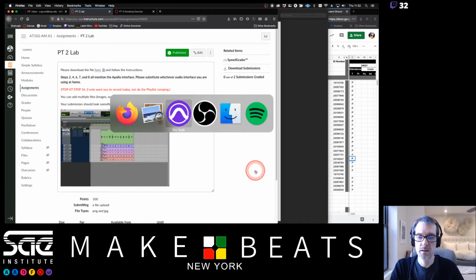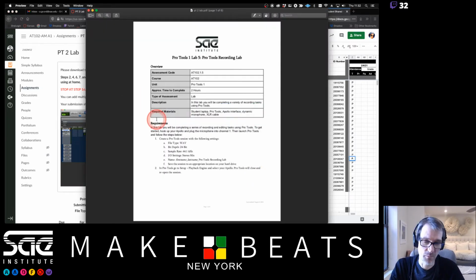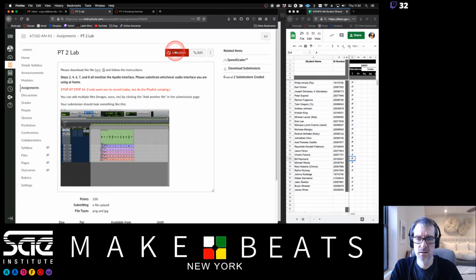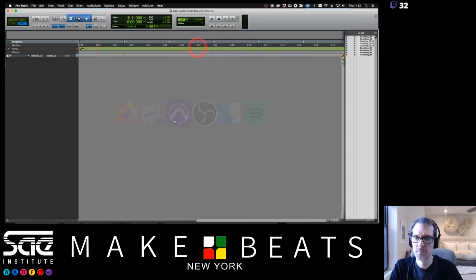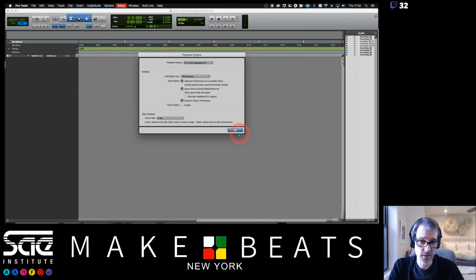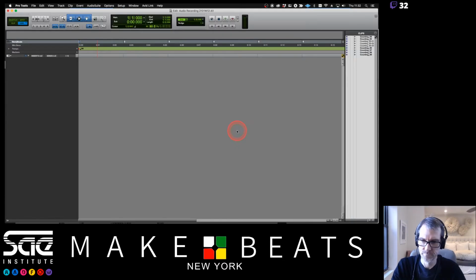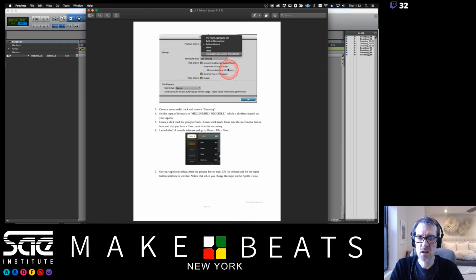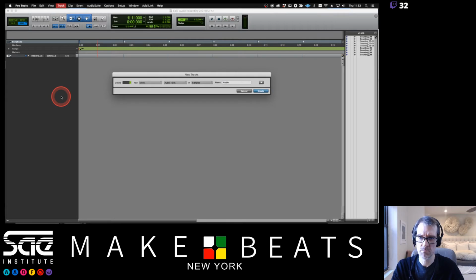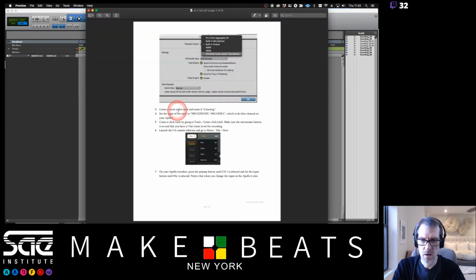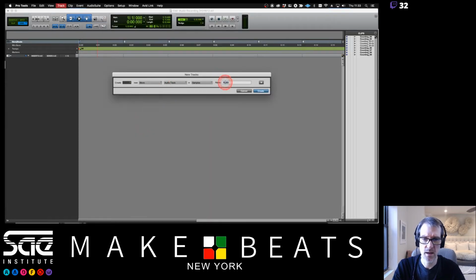So let's go in here. Now, I do have an Apollo, but I'm not gonna use it like that. I'm just gonna use it like how you would use it. So over here where it says playback engine, instead of selecting Apollo, I'm going to select my Pro Tools Aggregate, which is already selected, so I'm just going to hit OK. Go to the next page here, create an audio track and name it counting. So we're going to make a mono audio track here and name it counting.